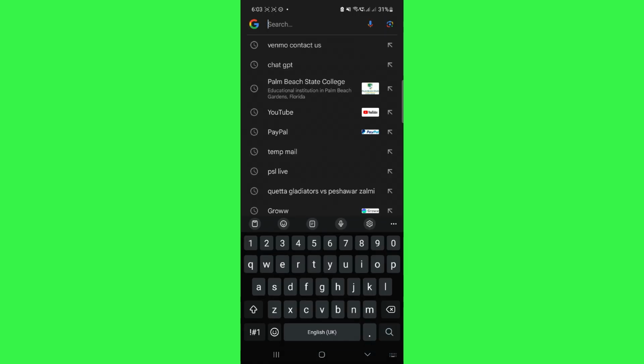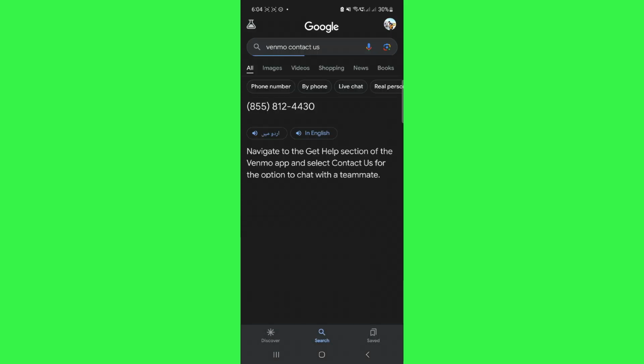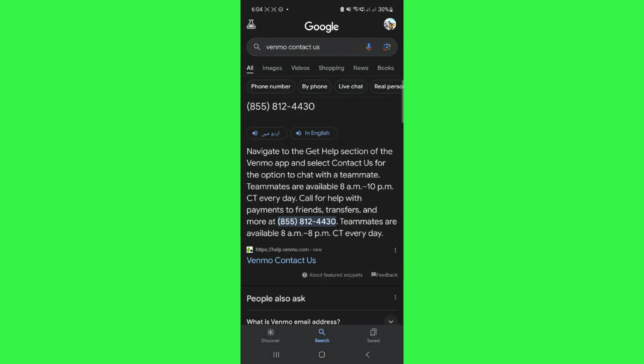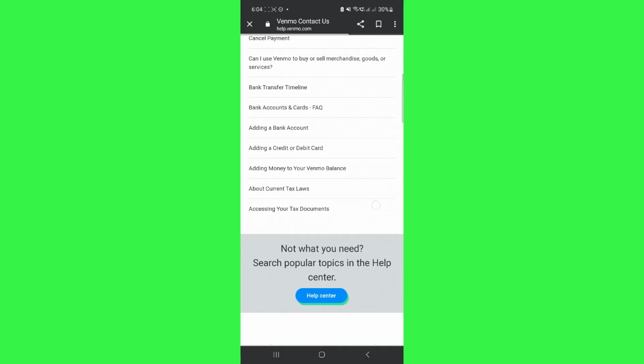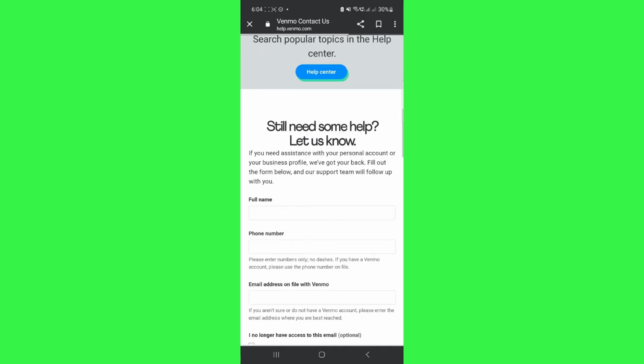For unfreezing your account, first of all, open up your preferred browser and search for Venmo Contact Us. Now, tap on the very first site and you will be redirected to this page. Scroll down a little bit and then you will have to put all the necessary information of your account.